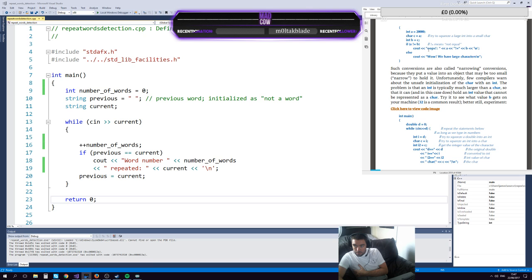cout, try to squeeze a large int into a small char. Cout, oops, a does not equal b, else, we haven't gotten across else yet, but else is, else cout, well, we have a large character.